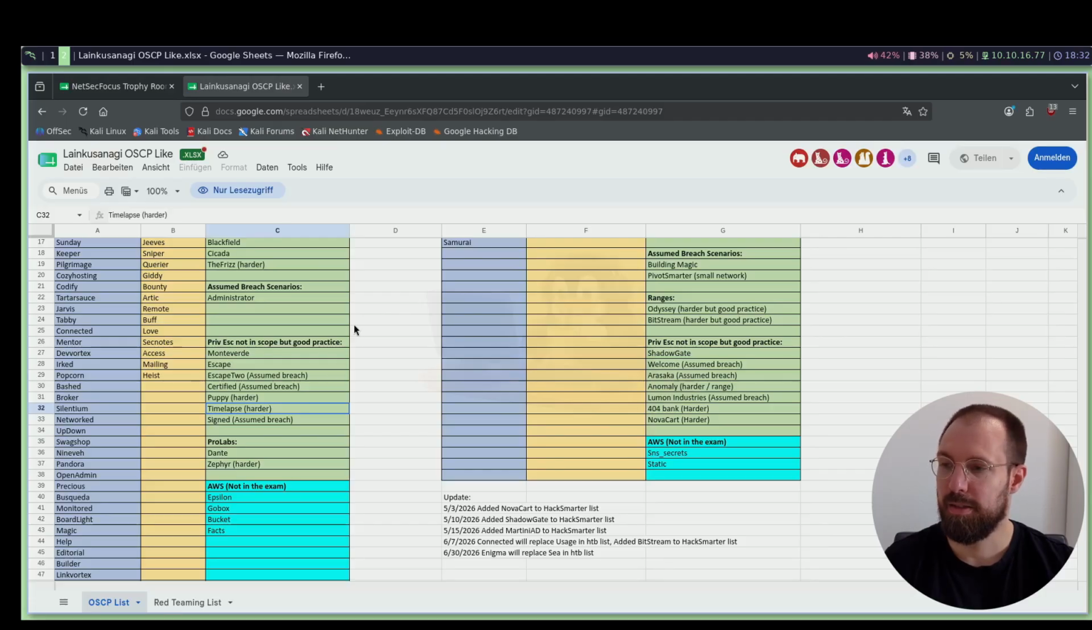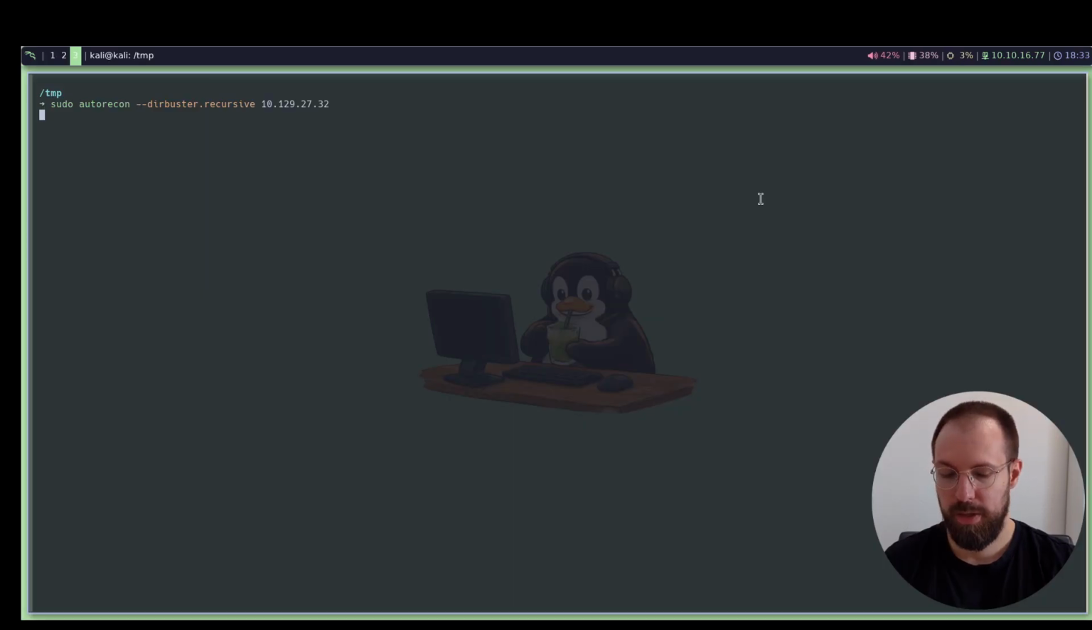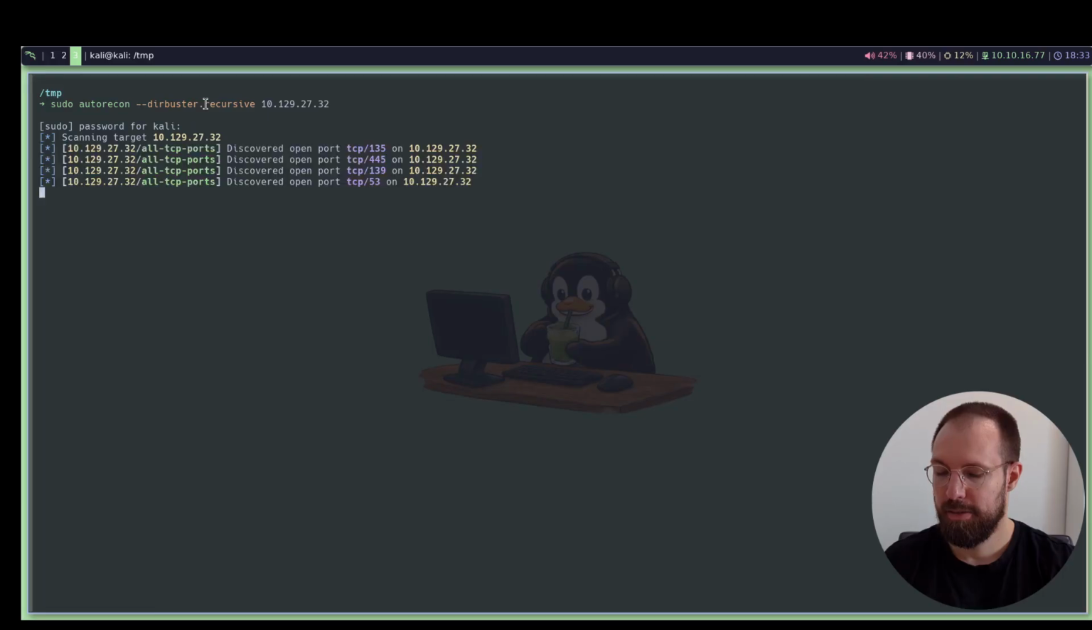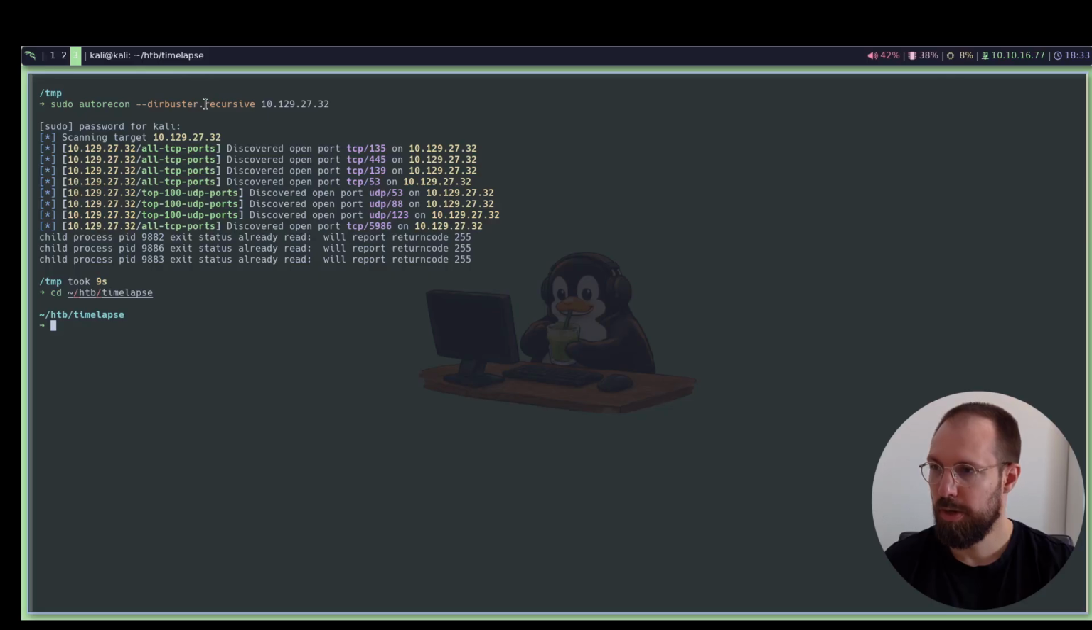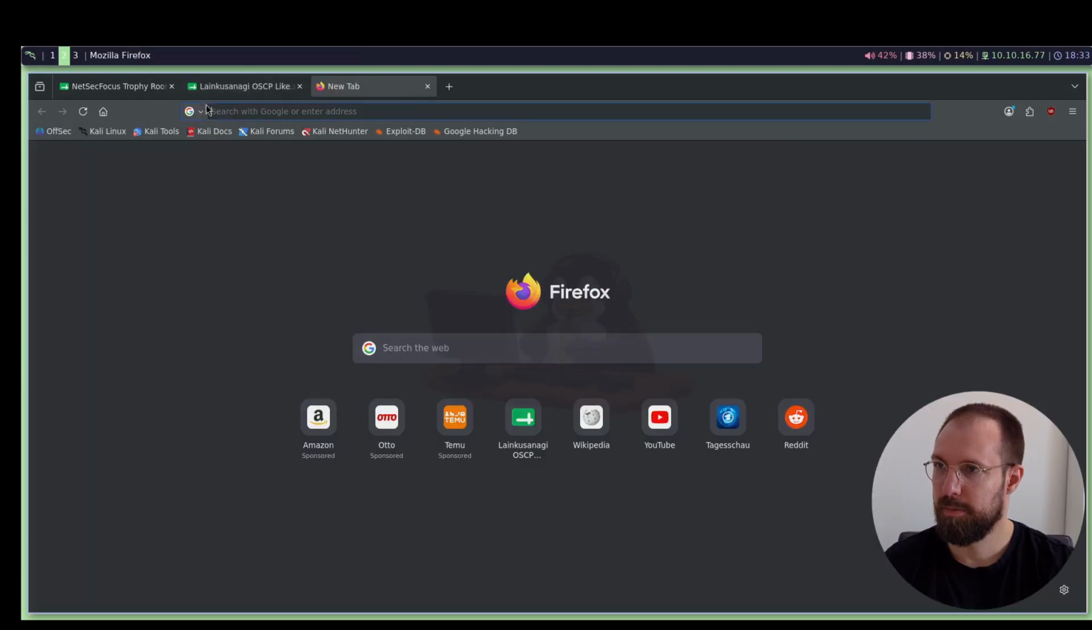So let's get started. As always, we start with a port scan and I'm using AutoRecon with the recursive flag enabled. And since port scanning takes some time, I ran it before and we can have a look at the results. To do so, I'm starting a Python HTTP server in my directory with the results. And then we can browse them in our web browser.